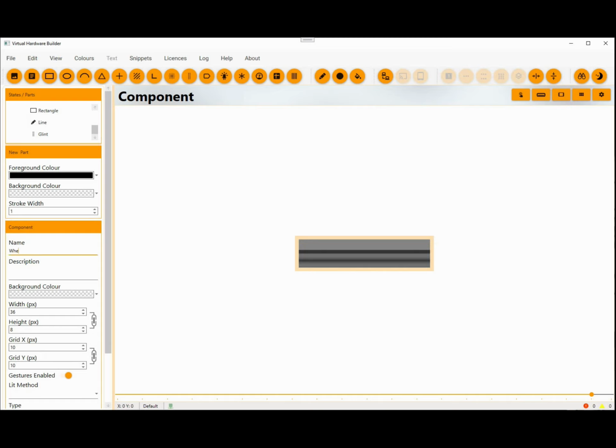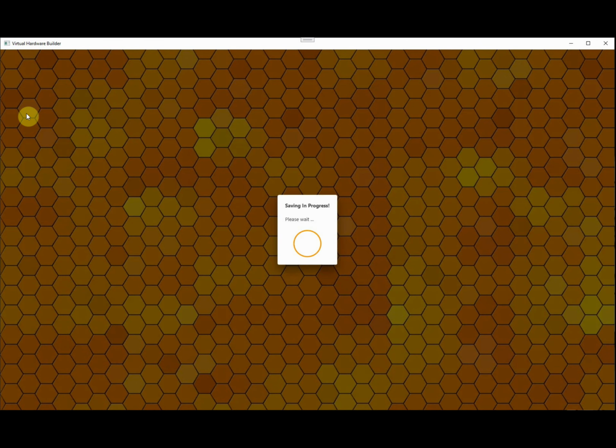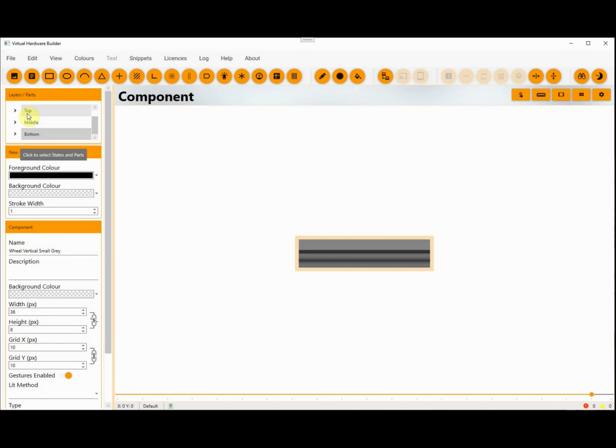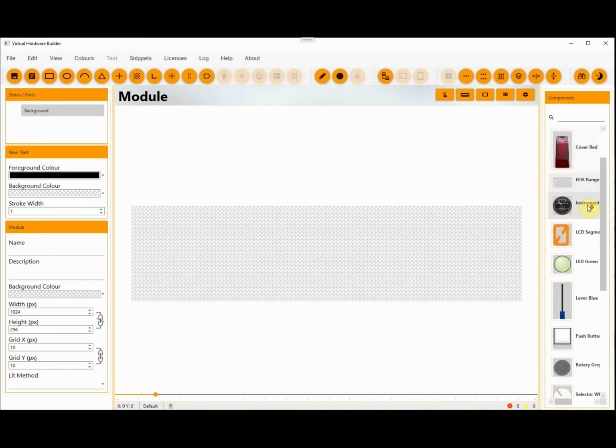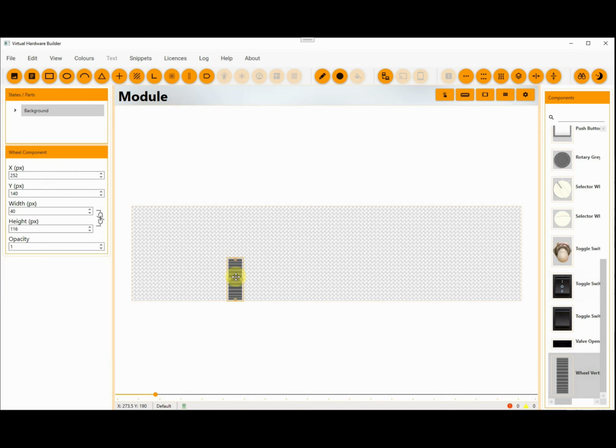We now need to name and save the component. This will also now build a full wheel from the partial states. Going into module mode, we can see the end result, including how it appears curved. When in use, it creates a very realistic rotating effect.